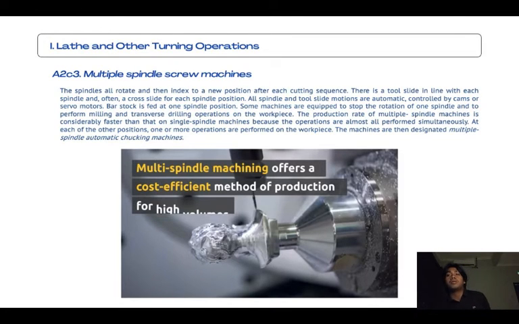So the production rate of multiple spindle machines is considerably faster than that on single spindle machines because the operations are almost all performed simultaneously, and at each of the other positions, one or more operations are performed on the workpiece. The machines are then designed as multiple spindle automatic chucking machines.